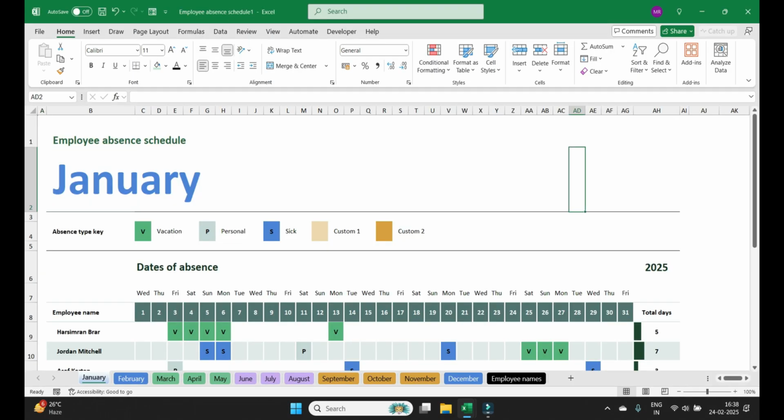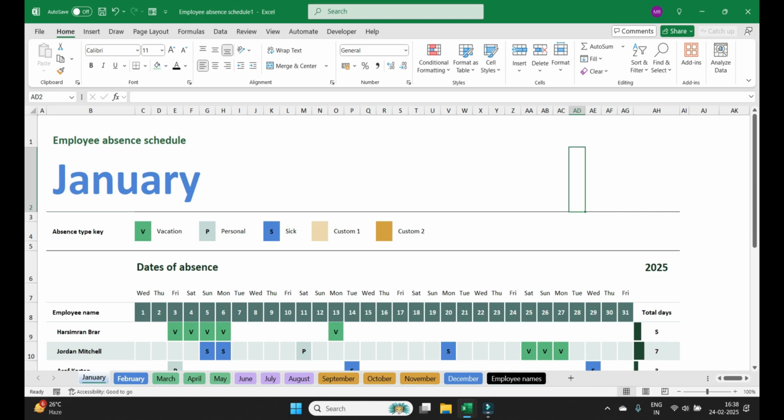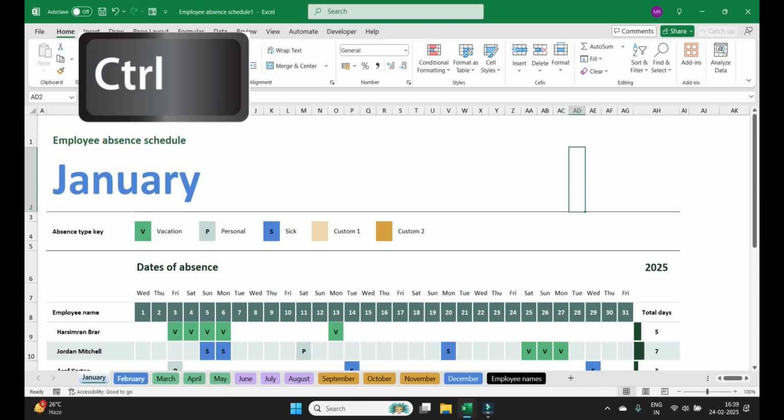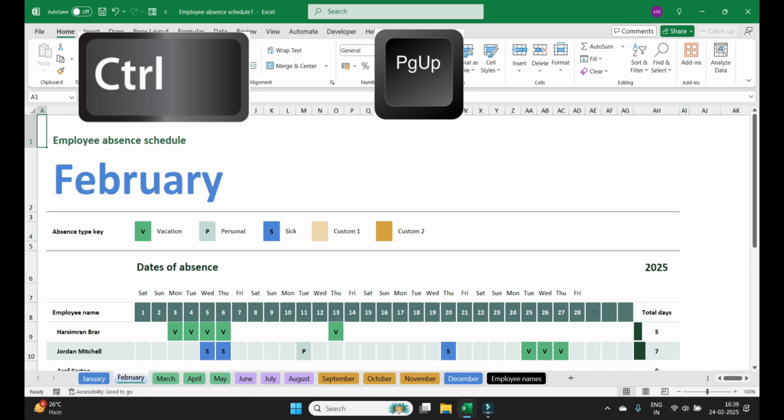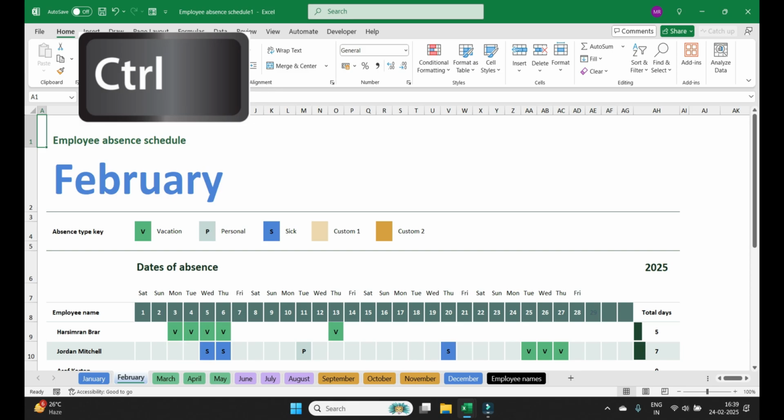Okay. Now let's say you have a file where you have multiple worksheets like this, January, February and so on. If you want to move forward, like you want to switch from January to February, you can press the Control and Page Up key on your keyboard and you will move forward like this. You just need to hold down the Control key and press Page Up once and you will move forward by one step. If you want to go back, just hold down the Control key and instead of Page Up, use Page Down and you will move backward.